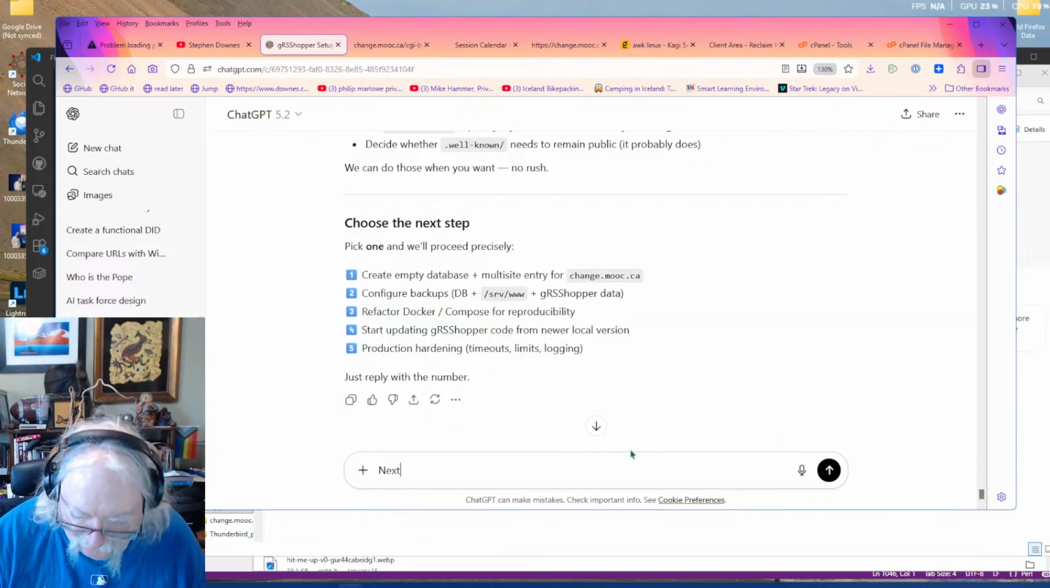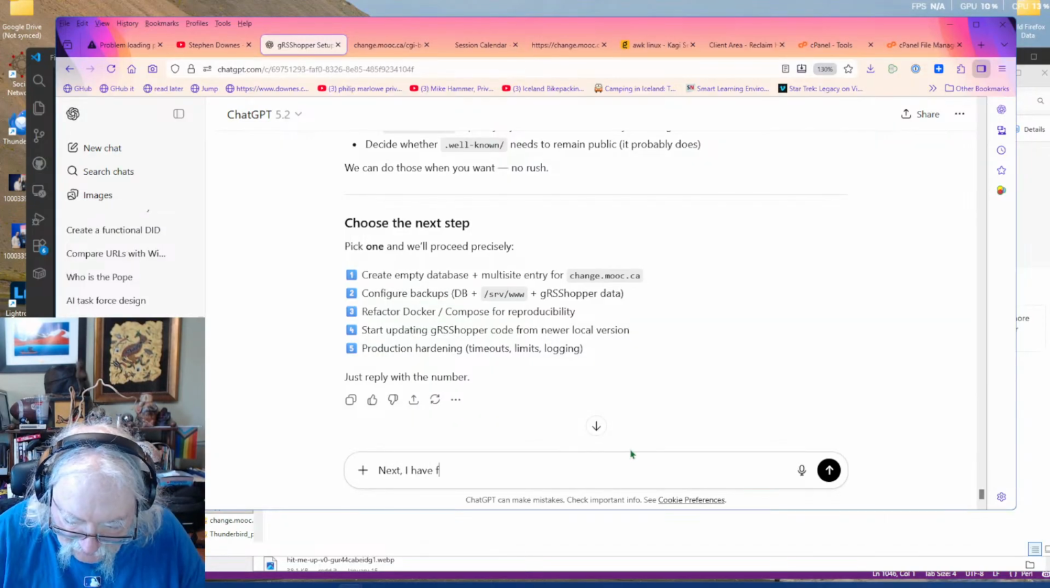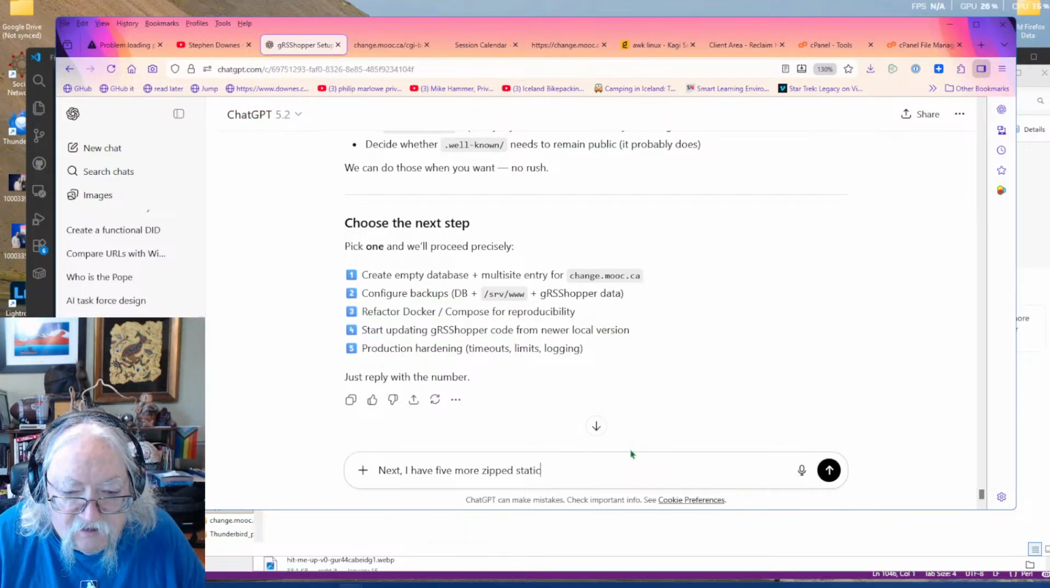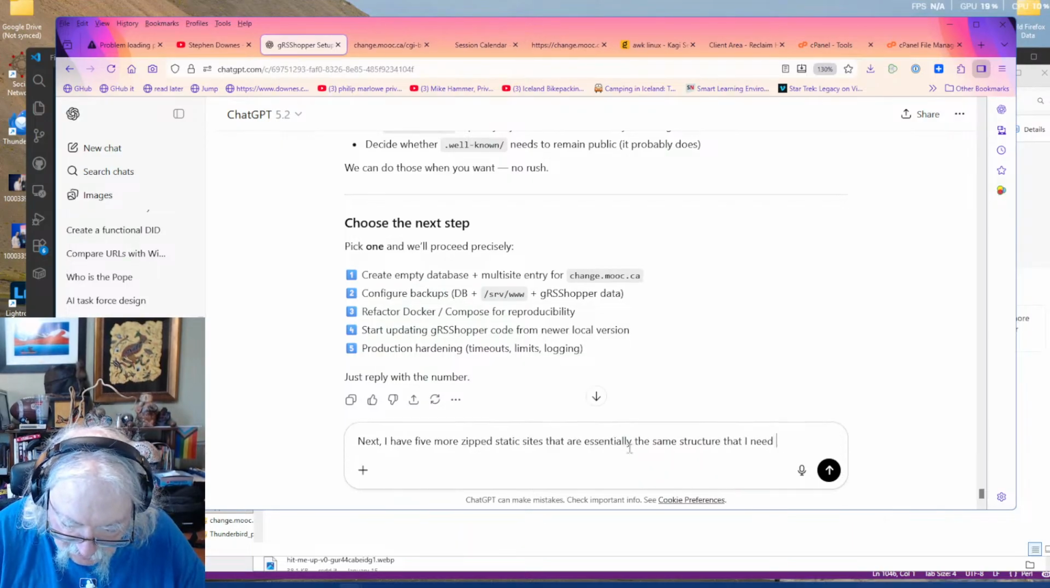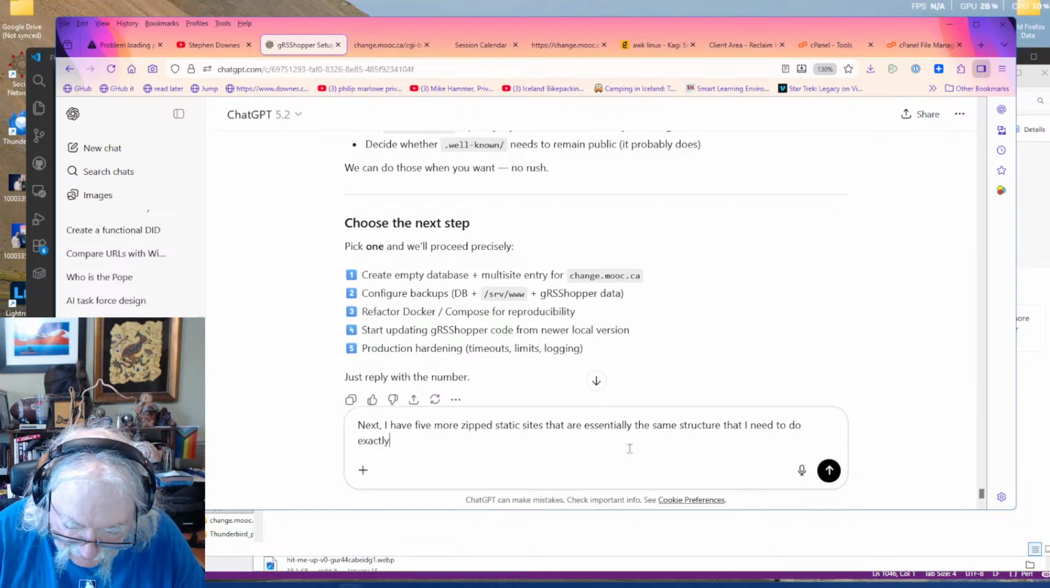Next, I have 5 more zipped static sites that are essentially the same structure that I need to do exactly the same thing with.